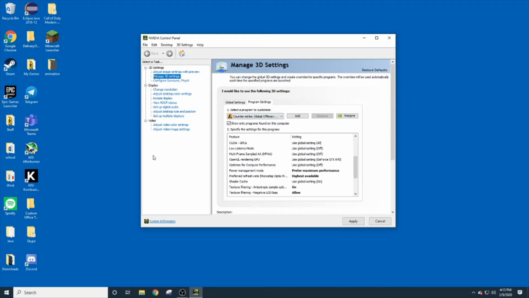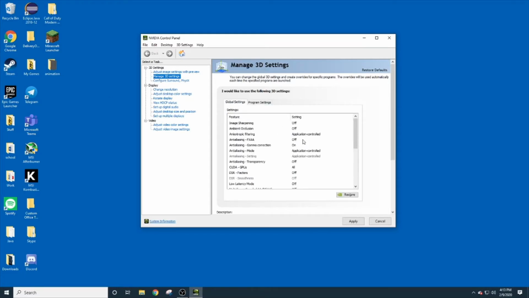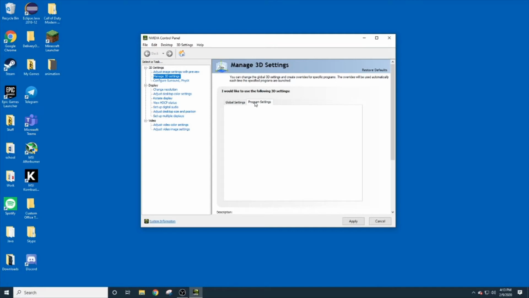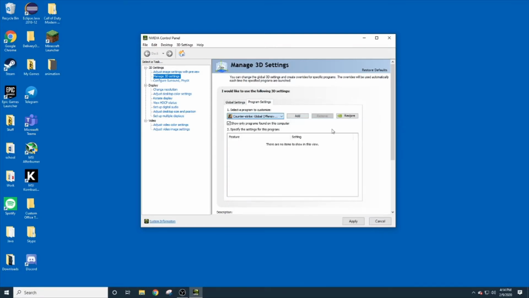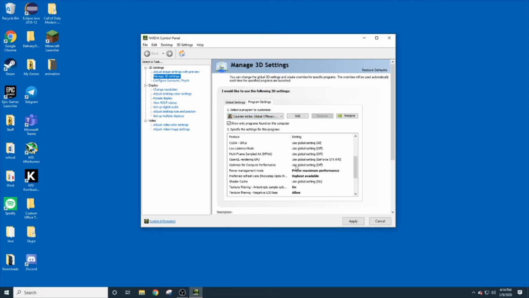What you're going to want to do is when you open up, it'll be on global settings. You're going to want to come over here to program settings, and then if it isn't already selected, select Counter-Strike, and then all these settings should come up. All the highlighted ones are the ones you're going to want to change. So anisotropic filtering, you're going to want to turn that off. Anti-aliasing gamma correction off. Scroll down. Power management mode, you're going to want to be on prefer maximum performance. I believe this has to do with laptops again.